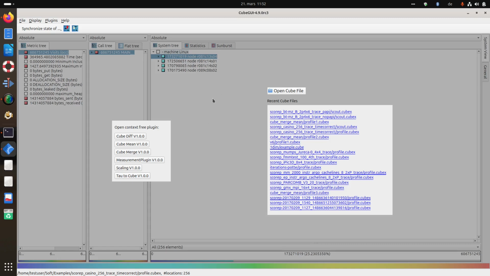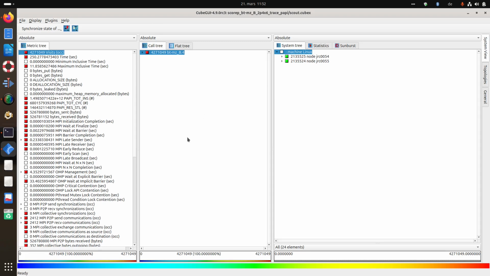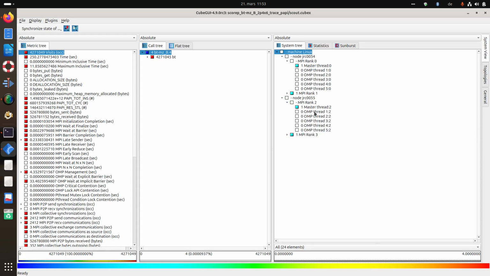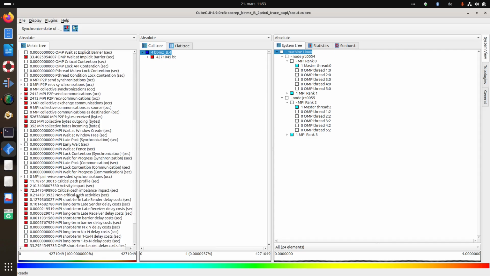So let's take an example. So let's go here. That's one example of a so-called Scalasca measurement. Scalasca produces a lot of metrics, there is some call tree, important is the system tree. So we see that it was running on a machine, Linux, general machine, but nodes are named JRC0054, JRC0055 with 2 MPI ranks each and 6 OpenMP threads each.